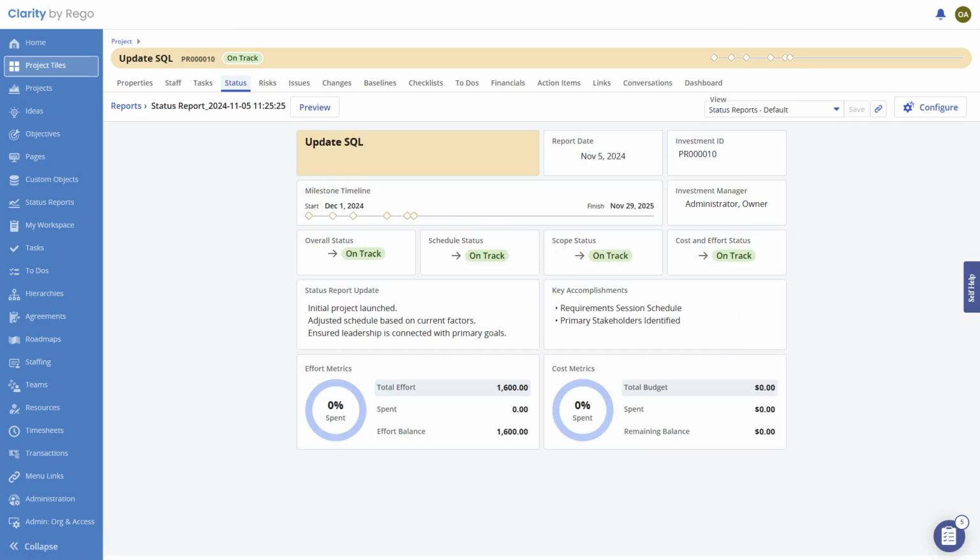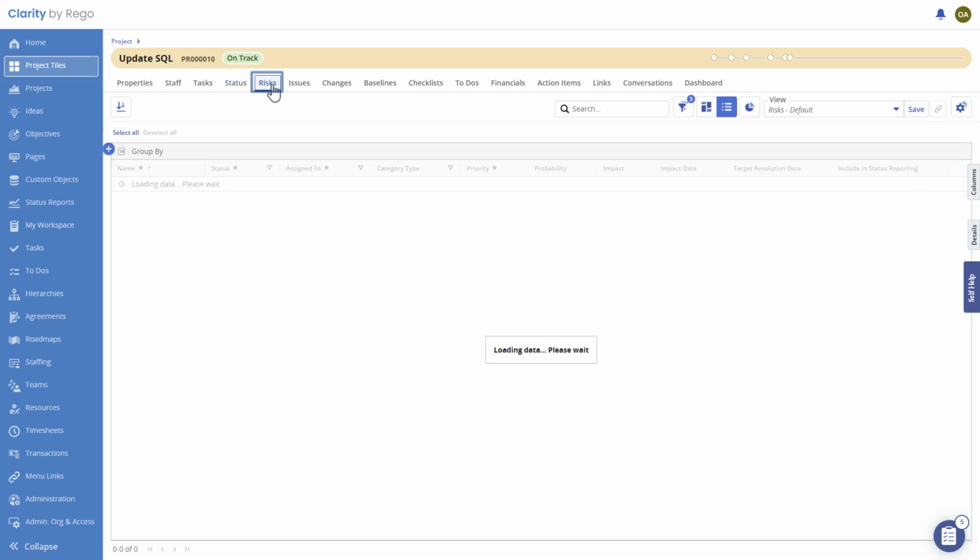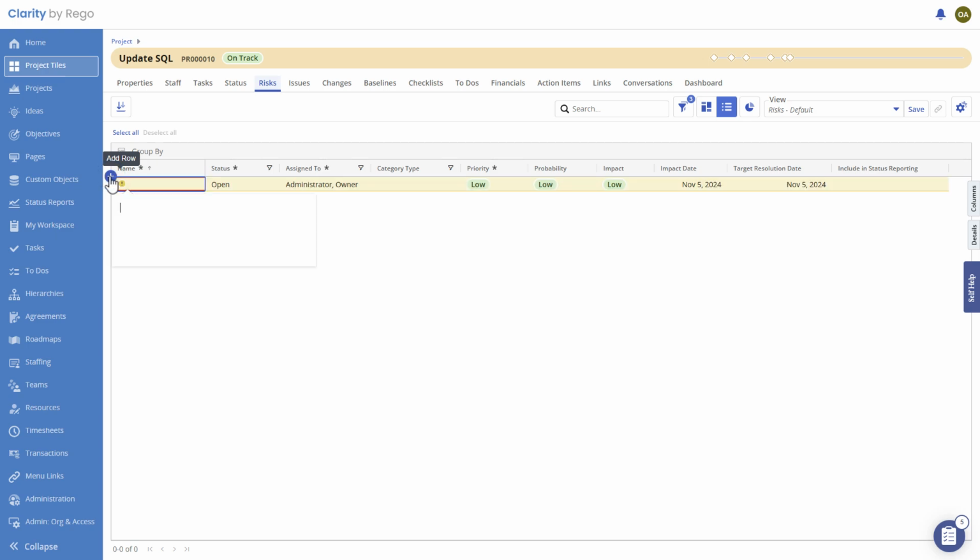Additionally, inside of projects, some major things that you can track are risks, issues, and changes. They all act exactly the same, so in this example, we'll just use risks. To create a new risk, we click on the plus sign, also known as the add row button, and give it a name. So this could be any name that you come up with. In this particular one, we'll say that we're looking at the stakeholders requirements as our risk.